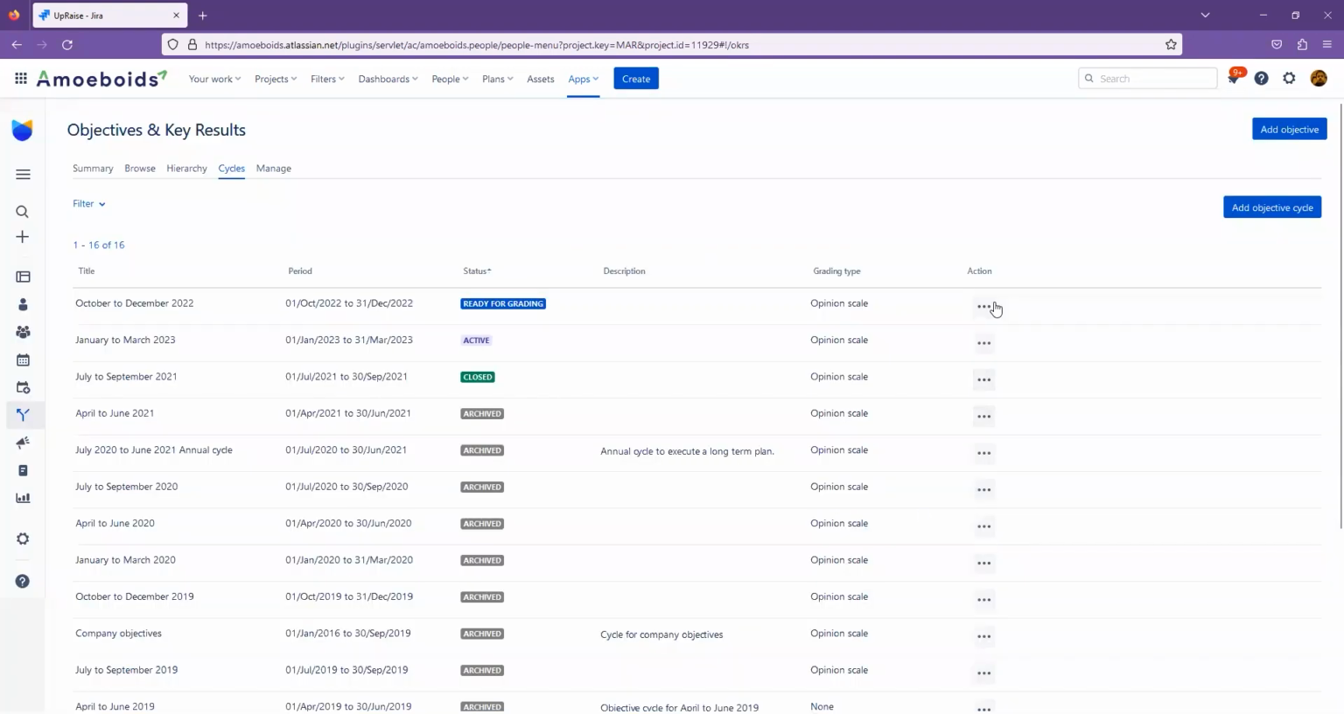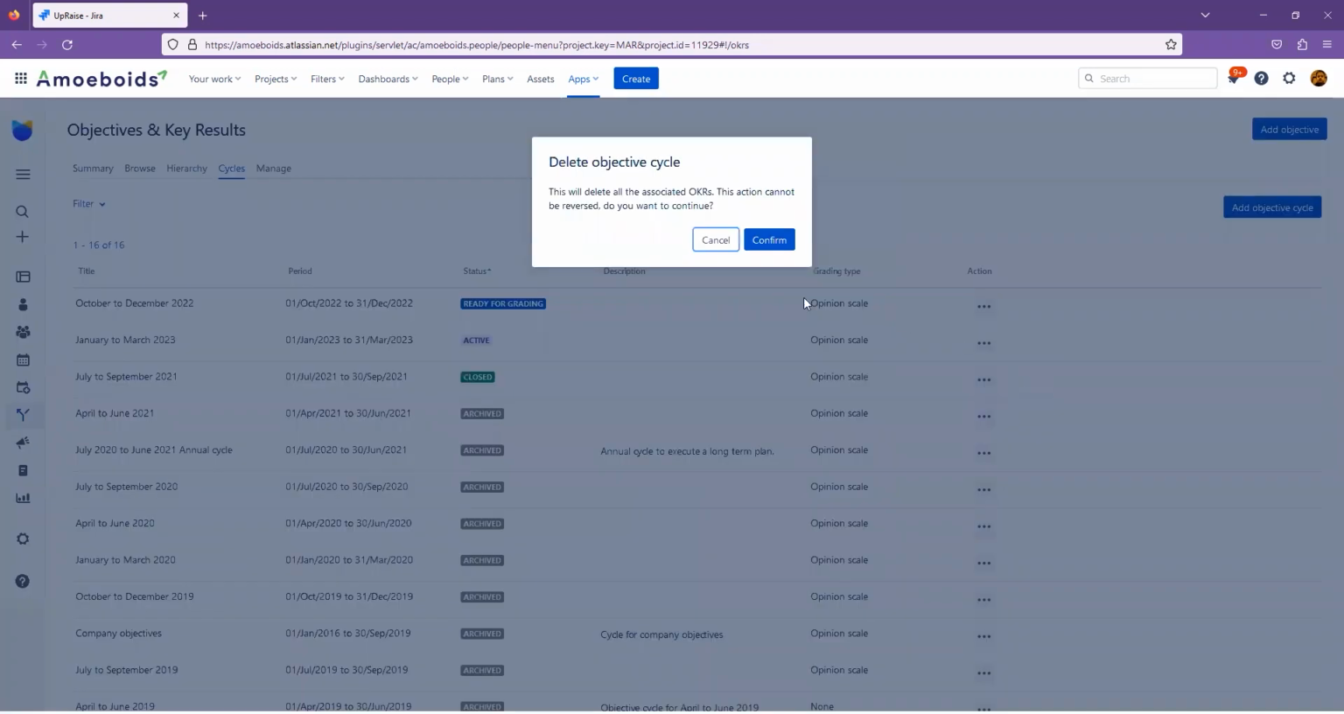The other action that's available on any of these cycles is delete. Now, let's be very cautious about this delete action, because as soon as you click on delete, you will be brought to a confirmation dialog that clearly tells you this will delete all the associated OKRs. This action cannot be reversed. Do you want to continue?